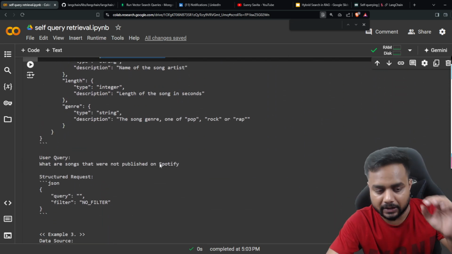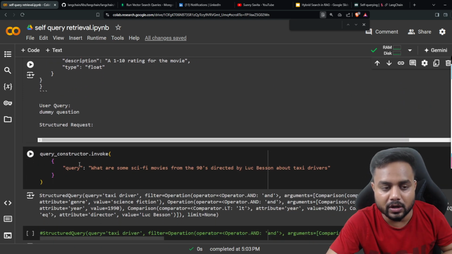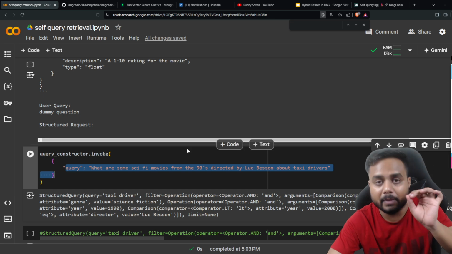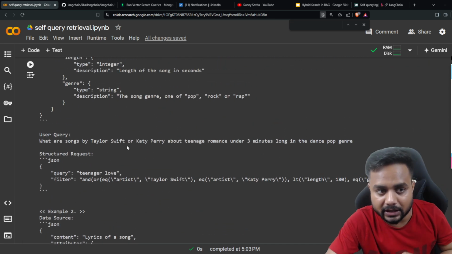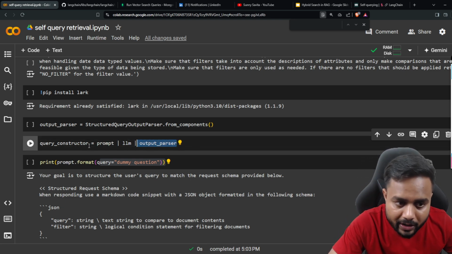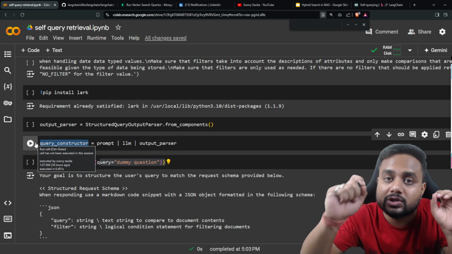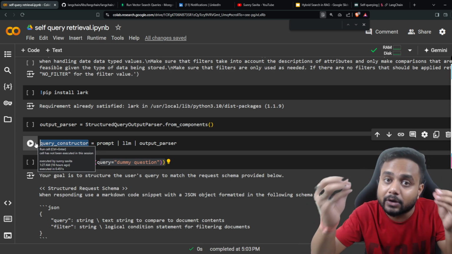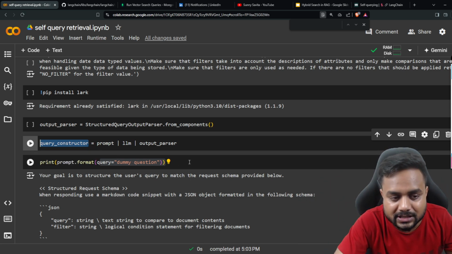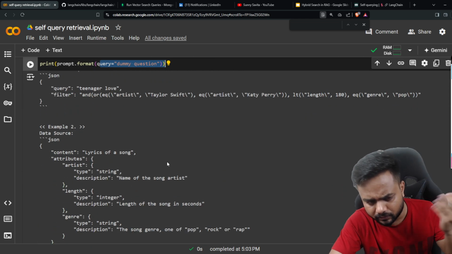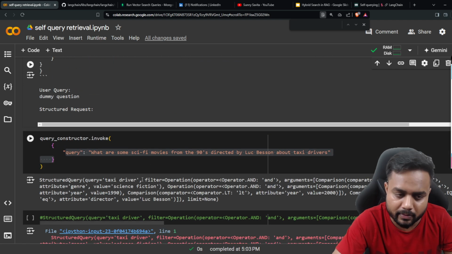Now after this, guys, if you scroll down, you will get the main code. I'm calling invoke based on my main query. Again, I'm repeating, here is my query constructor where I'm passing this prompt. Here is my LLM and output parser. Now I will invoke this using my real query, and I will get my final schema with respect to that particular query. And this is just my prompt format using this dummy question and all, which you can check out to see the format of the prompt.